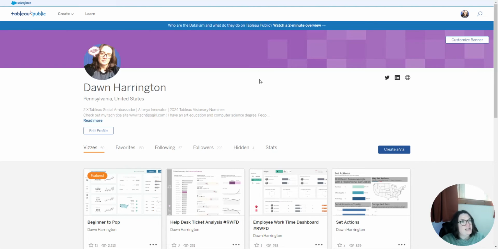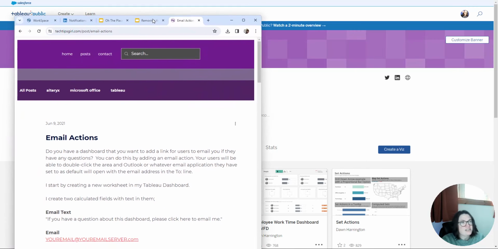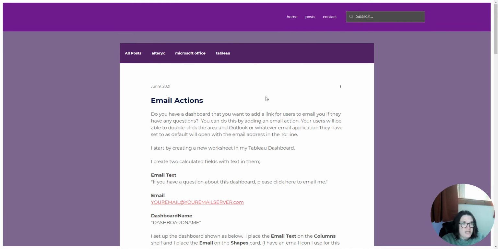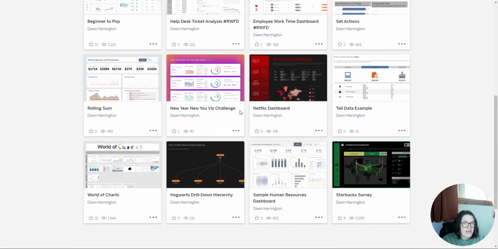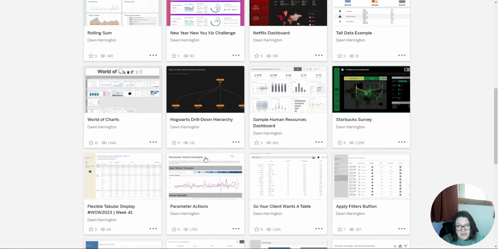So I did a tech tip on this. It's called Email Actions on the Tech Tips Girl website. I'm going to go through these steps in a video here. And also in my Tableau Public profile on the Parameter Actions dashboard, I like to create a lot of dashboards in Tableau Public for students to download, experiment, and see how they're configured to learn. That's how I learn. I download workbooks from Tableau Public. It's a great place to get inspiration on design, that kind of thing. It all has fake data.